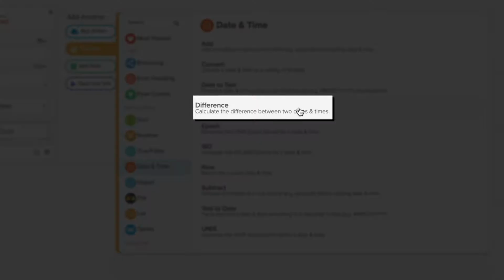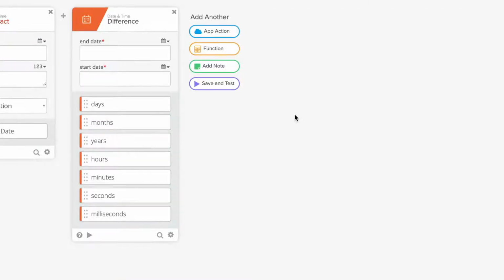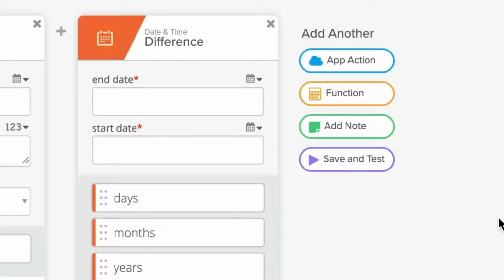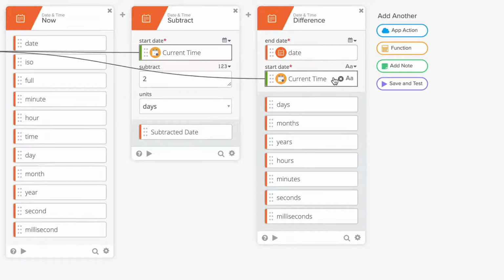Difference also performs date calculations, but instead of adding or subtracting units of time, it returns the difference between two date objects. You can even use the Now function card to calculate the length of time between a date in your data and the current time whenever the flow runs.